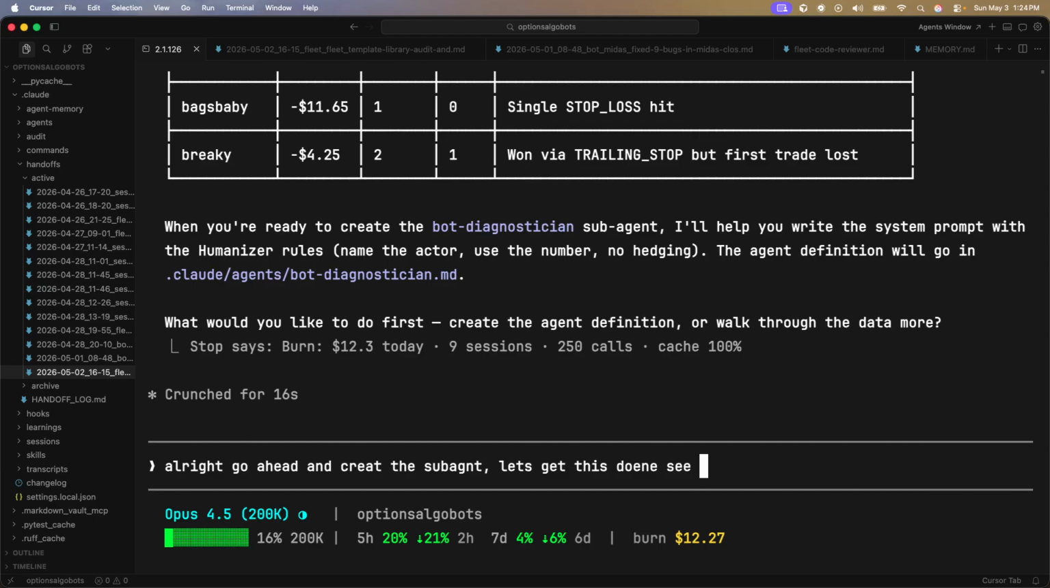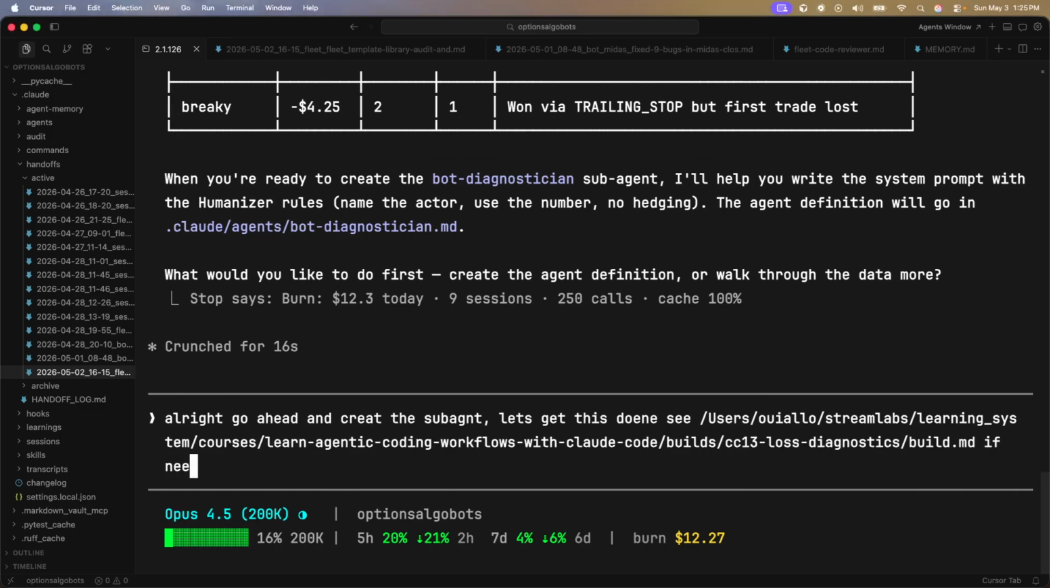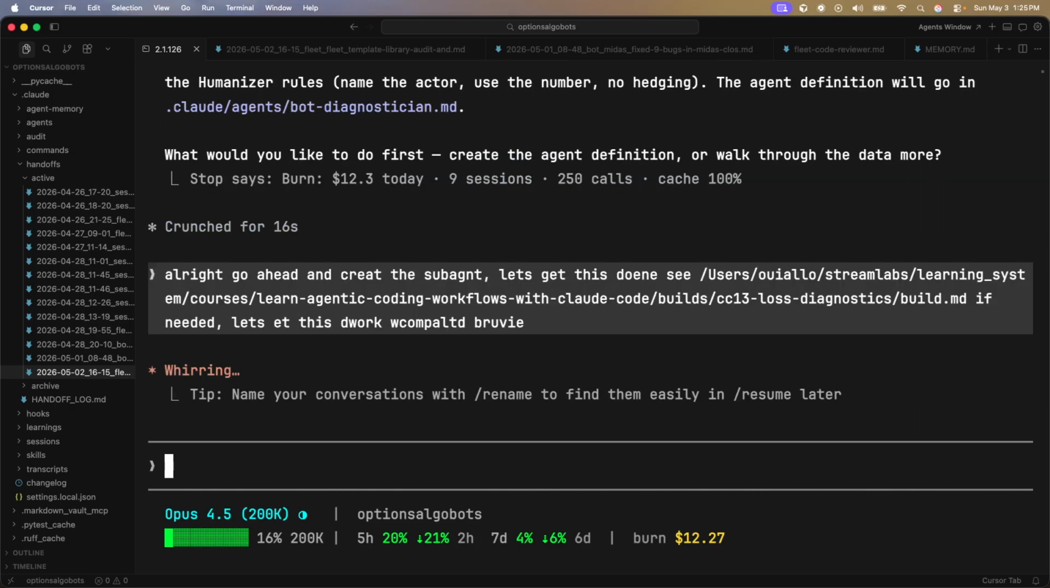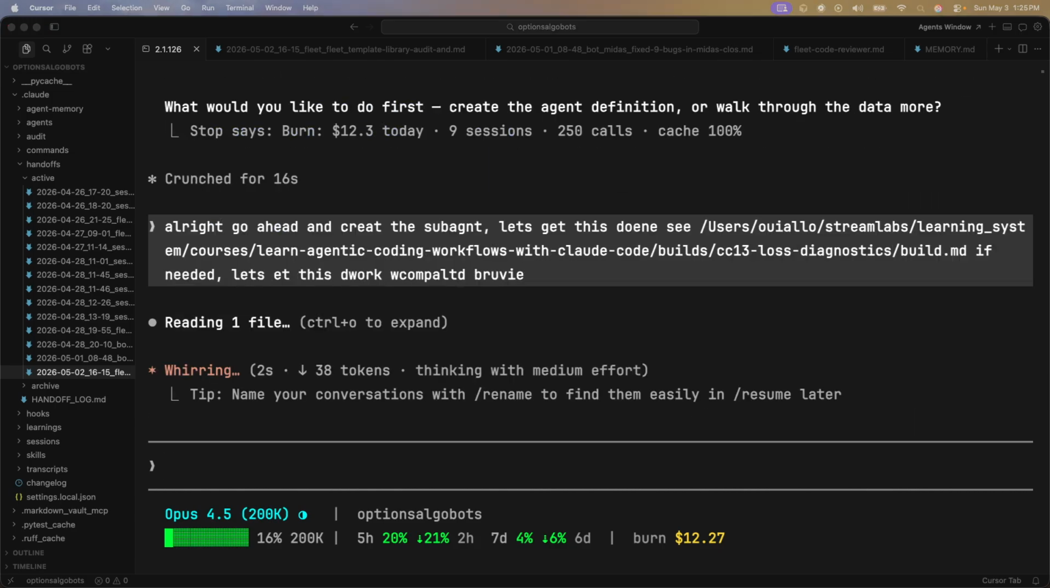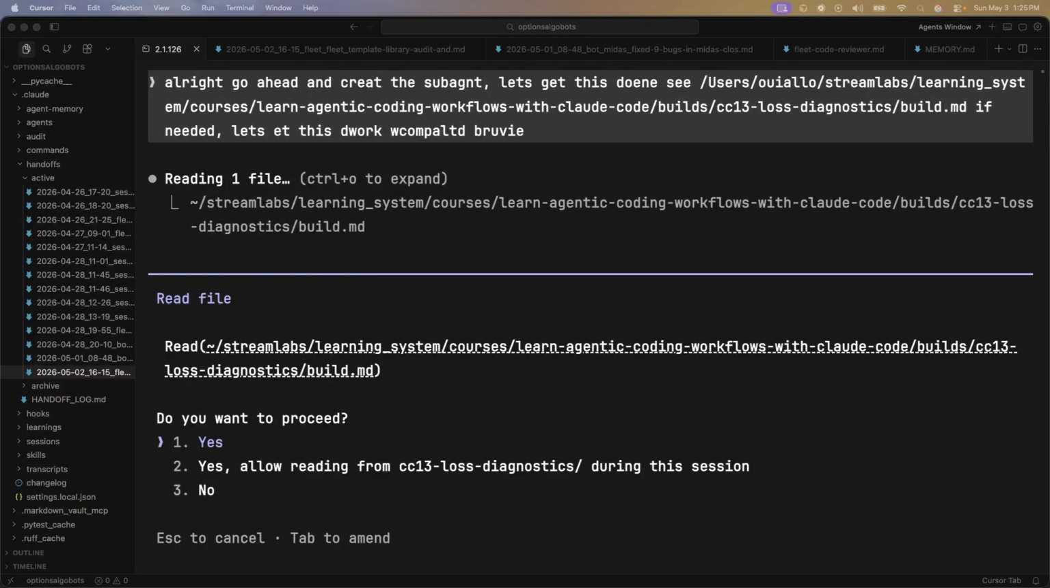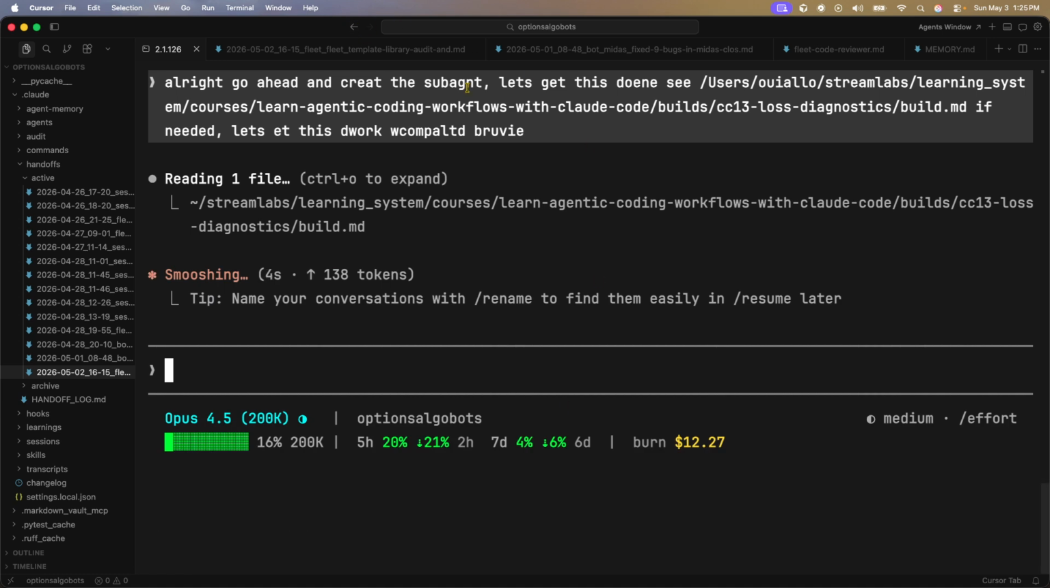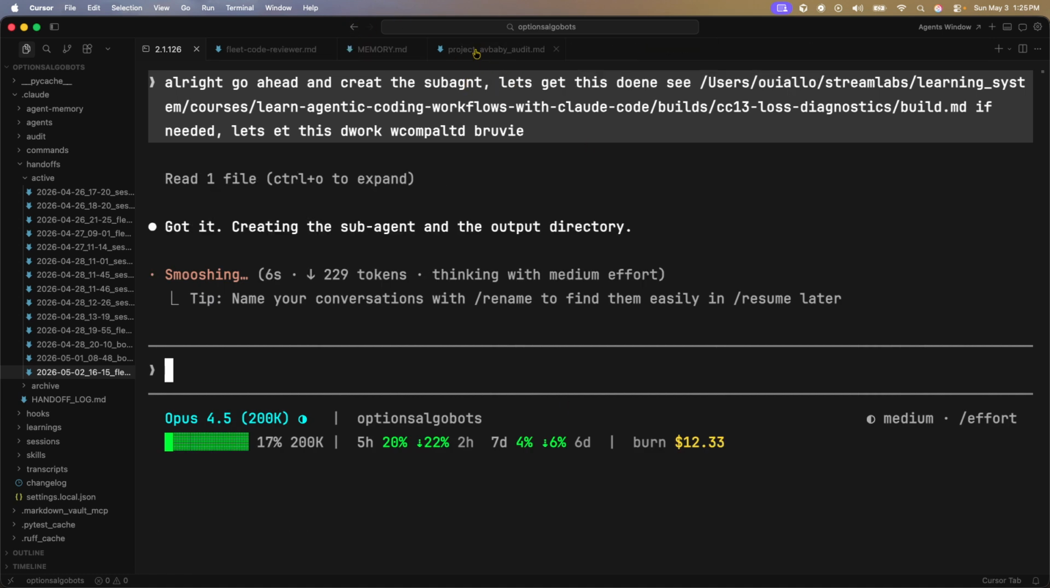I already also created a build plan. I'm also going to give it this diff if needed. Let's get this work completed. All right, perfect. So we're having Claude Code actually review this. All right, beautiful. So while Claude is doing that, I want to show y'all manually what I would have to do.